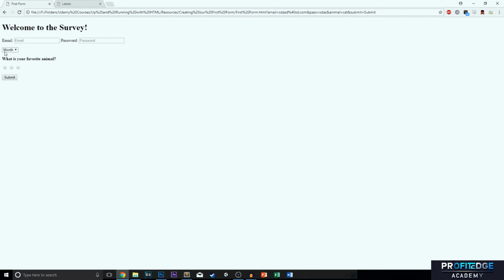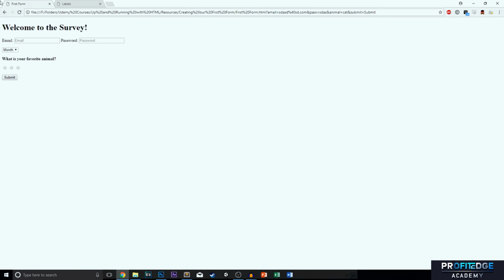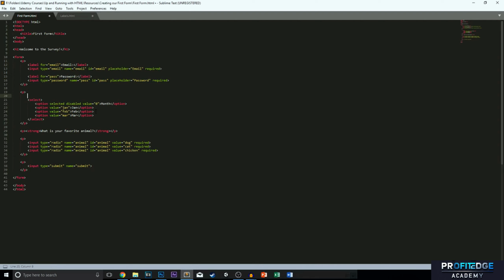I'm going to do the same thing for the birth date as well. It's the same thing with drop-down menus, by the way. Right here, as you can see, it's not an input. So how do we do this? Well, it's actually very simple. I'm going to create another label tag right above, and then I'm going to type birth month.